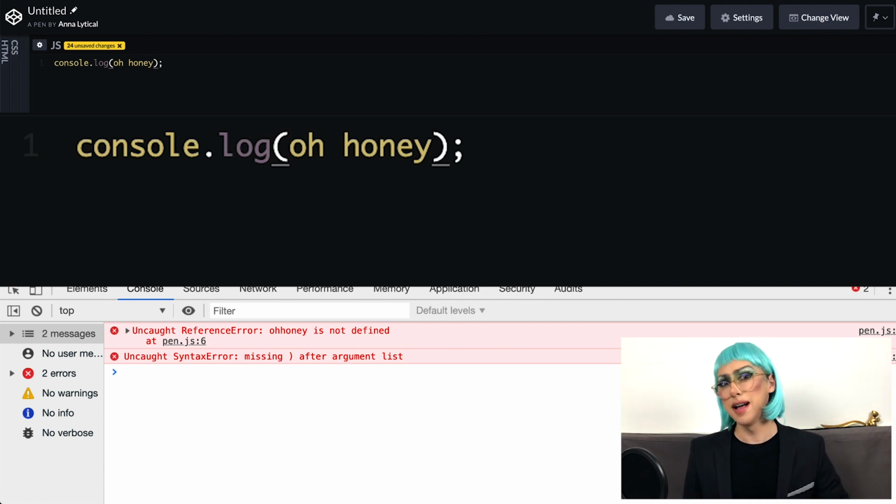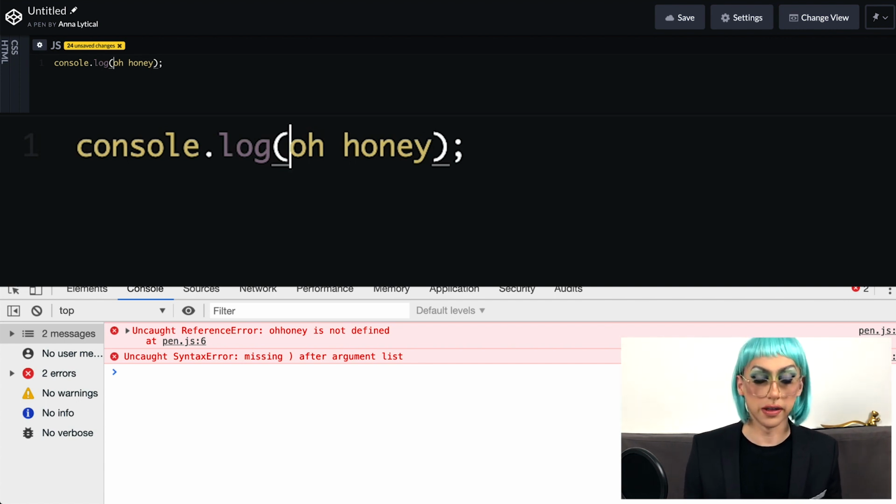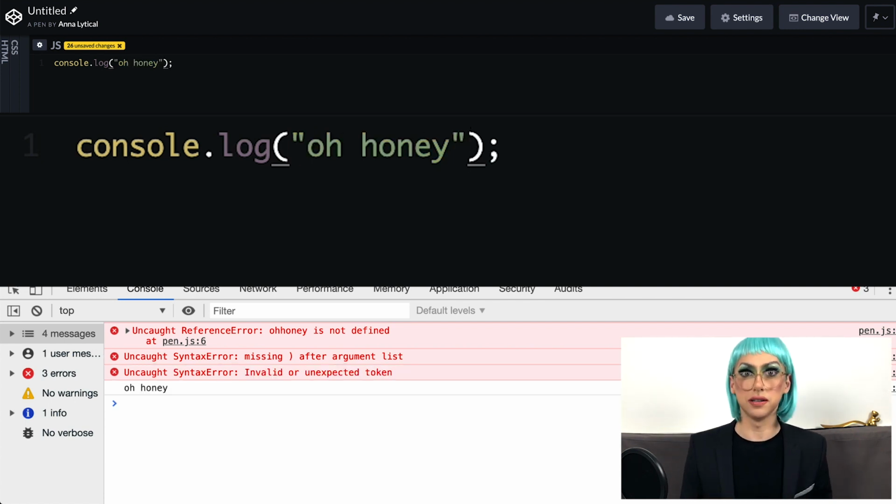The console.log can take numbers, variables, lists, all kinds of different variables. To indicate that this is a text variable, we have to surround it with quotation marks. Everything inside of the quotation marks will get outputted on the screen. And then most lines of JavaScript will end in a semicolon.